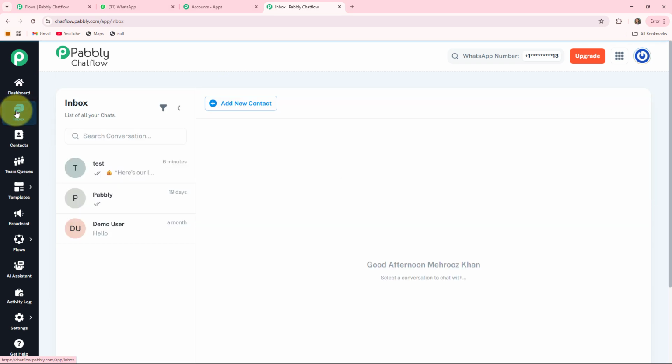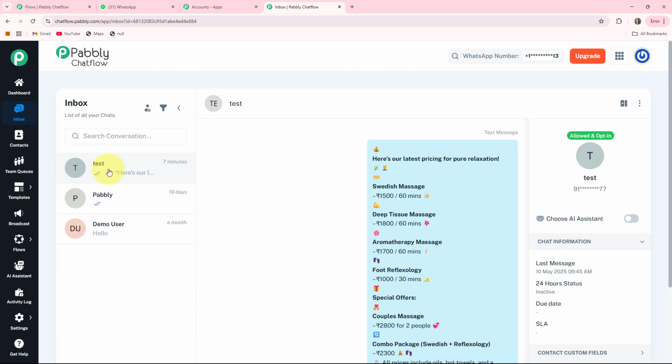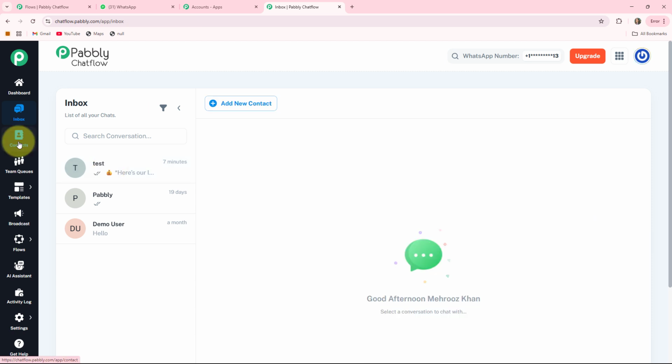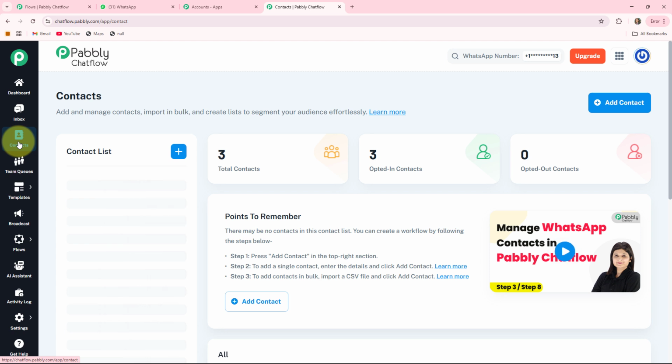The second feature is the inbox, in which you can store all the messages of your customers and respond to them from here also. You don't have to open your WhatsApp account again and again. The third one is the contact, in which you can list your WhatsApp contacts who interacted with your bot, and you can see contact details, create segments, tag users, etc.